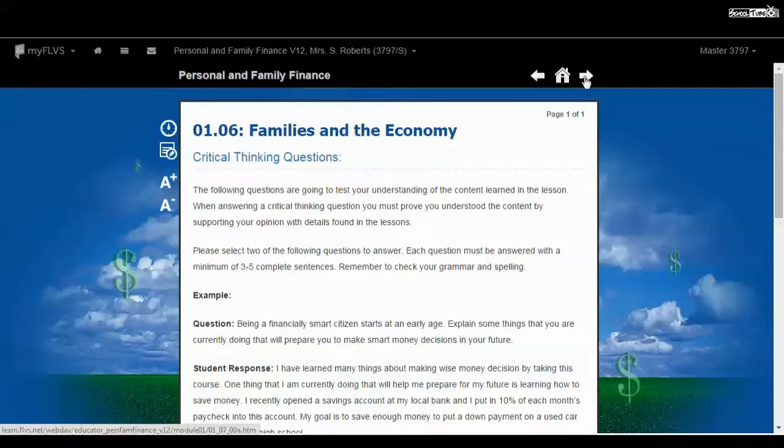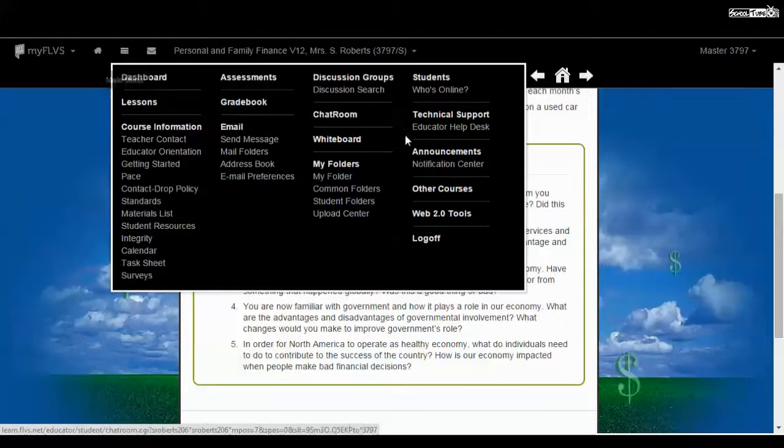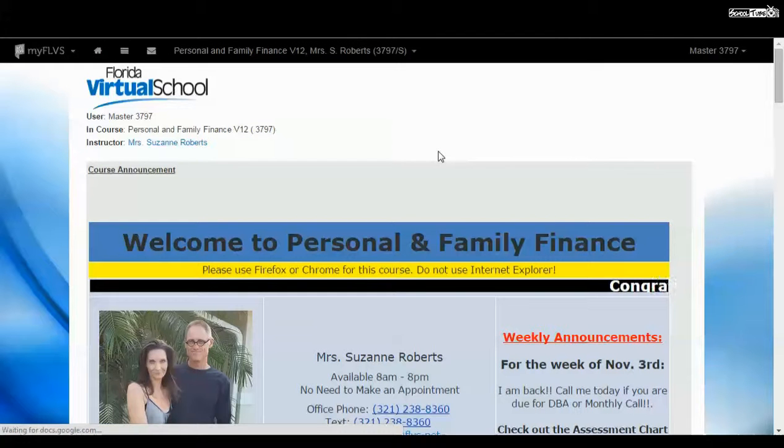Once you complete the reading, you'll come to the critical thinking questions. This is the first assessment that you'll submit. Instead of using the questions in this lesson, you're going to go back and click on the menu button again. Click on Announcements to go back to the announcement page.